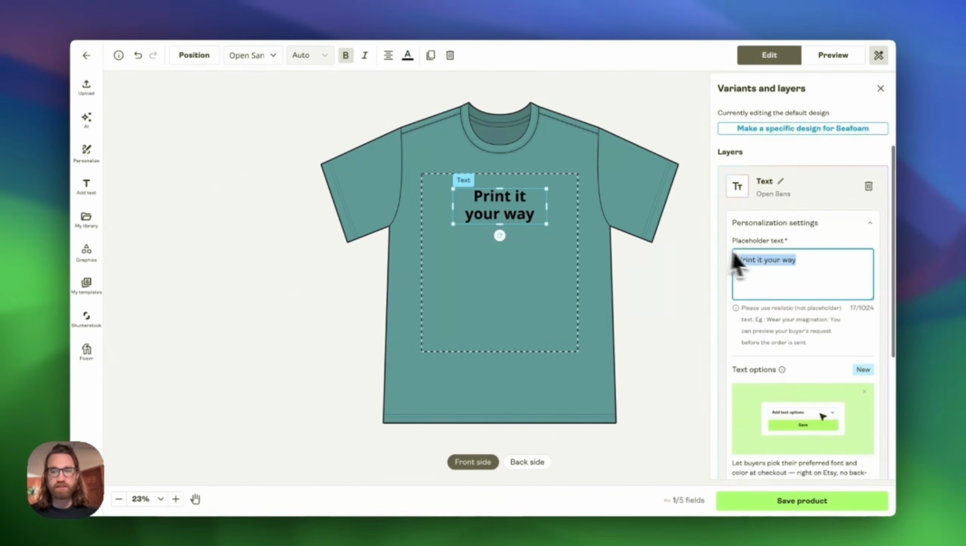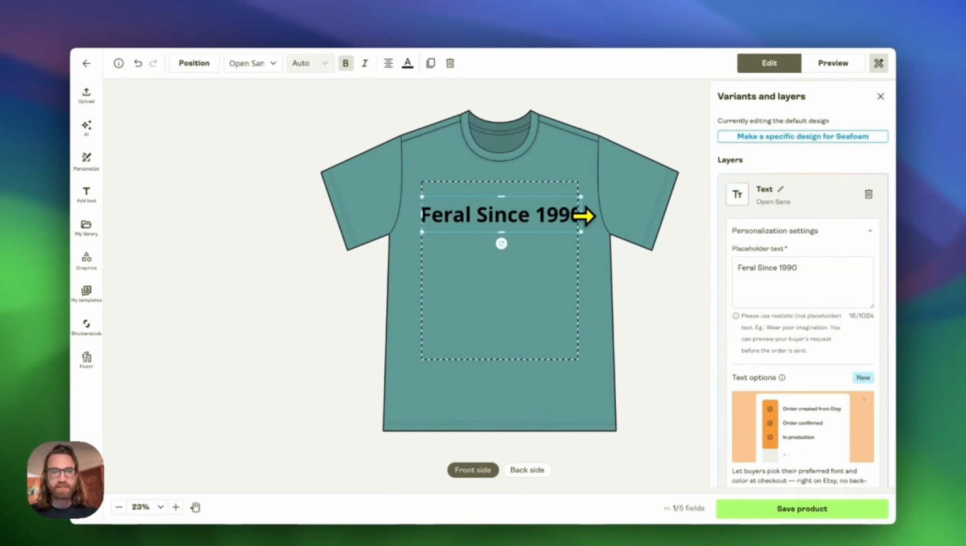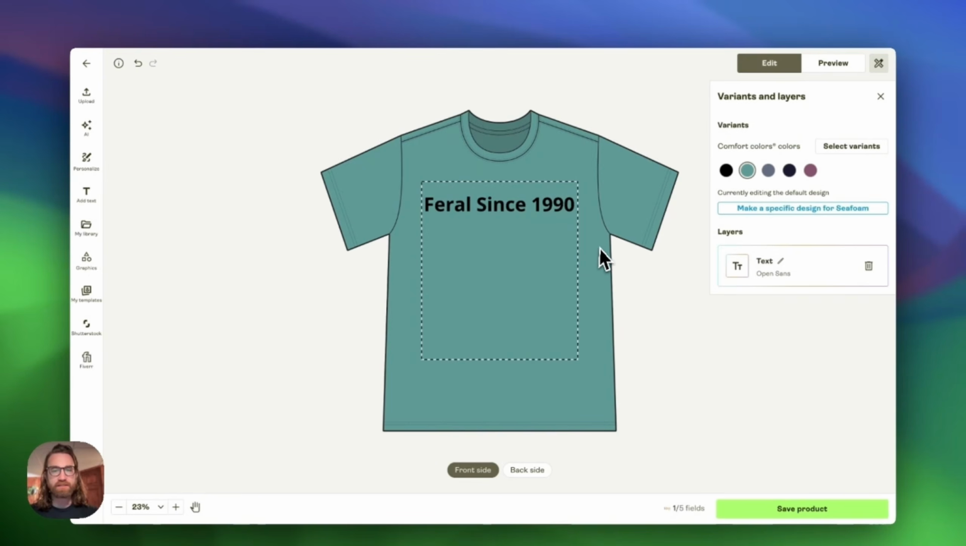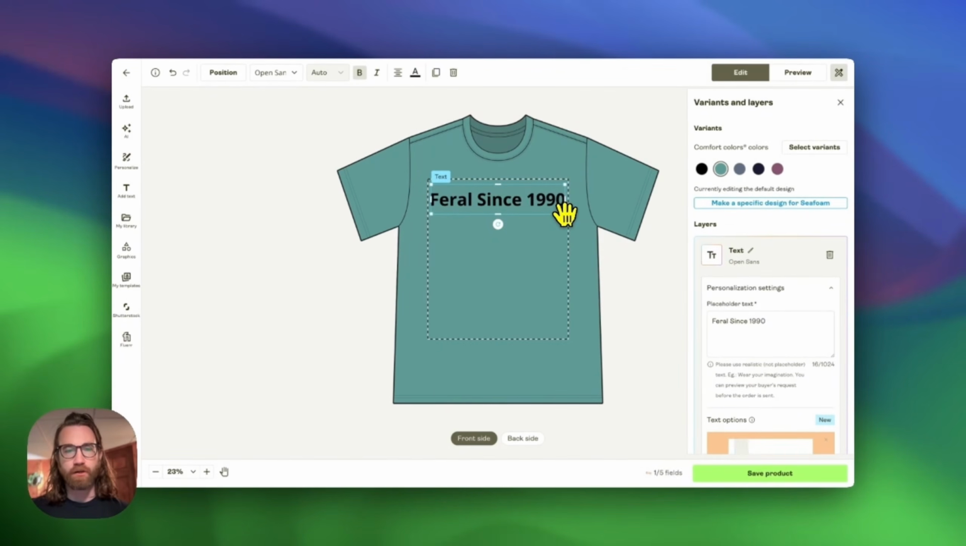And we're going to change this to say Feral since, and let's just put in 1990 as an example. I'm just going to resize this to where it actually fits. So let's do something like that and then shrink this down a bit. An important thing to note is that the blue boundaries on this design, when you have the text selected, are the boundary lines of where that text is going to go. So if someone were to put in even more text for some reason, you could have this resize automatically the way that it is now.